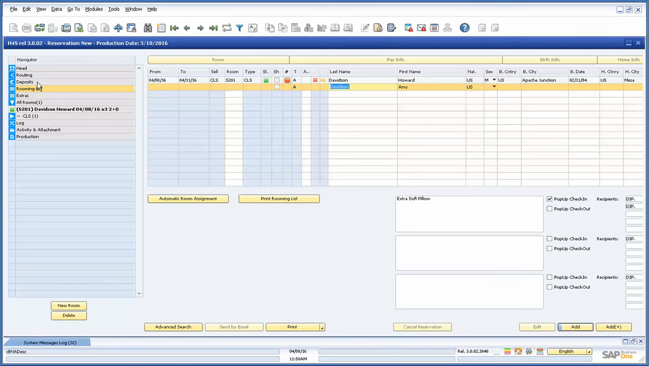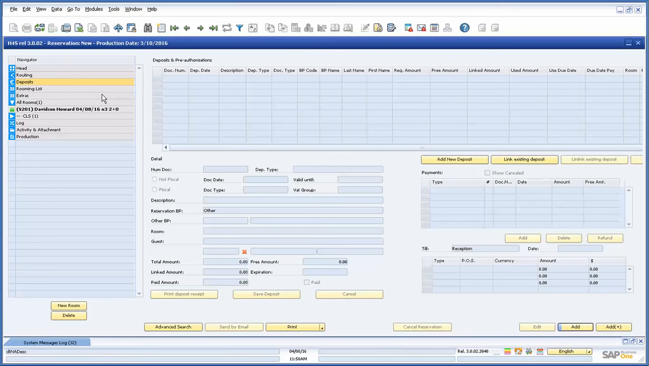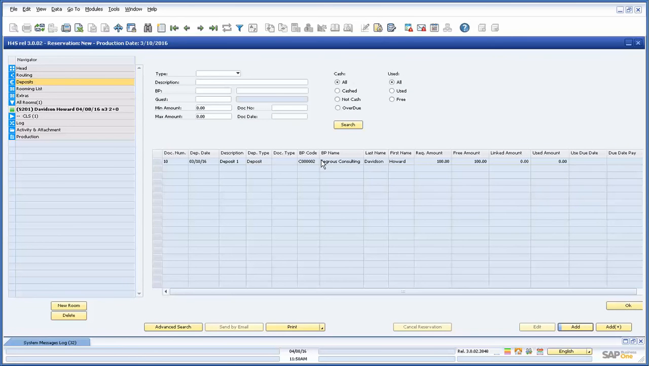Going back to the navigator, we see the deposit screen, which we skipped earlier, where we can create new deposits that are linked automatically to the reservation or link existing deposits previously created. Once we save the reservation, Hotel for SAP will automatically create the incoming payment in SAP Business One.